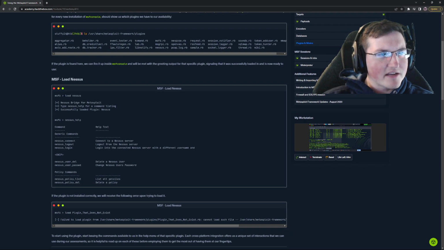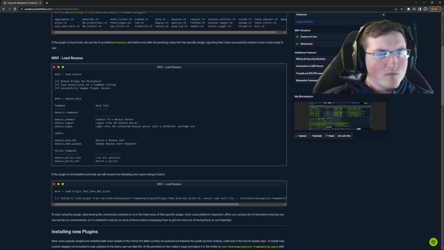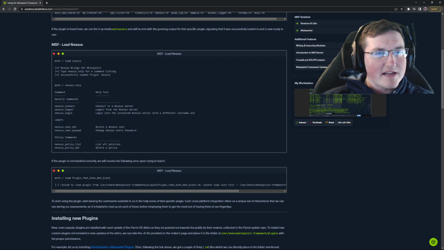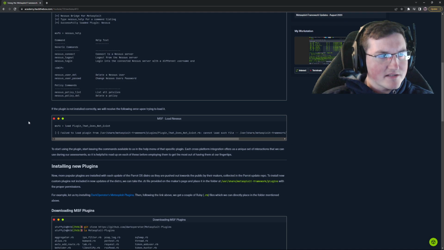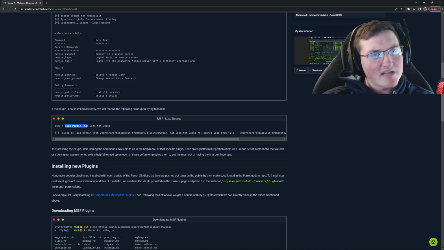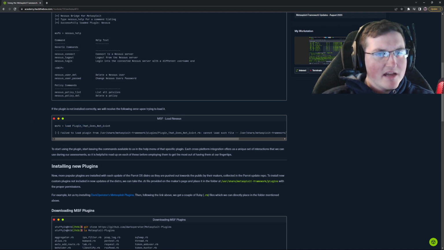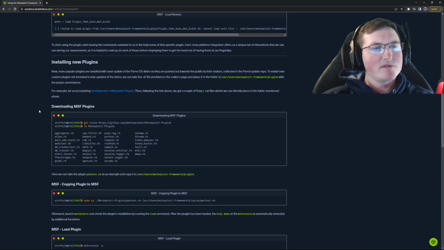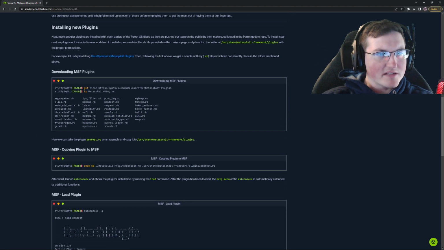And you can see here, they're showing you load Nessus. So there's the Nessus one. They load it, and boom, now they have a new help menu with all of the new Nessus plugin help commands. So that's really nice. Now you can see if you say load a plugin that doesn't exist, you get an error, right? Pretty self-explanatory. It failed to load the plugin because it doesn't exist.